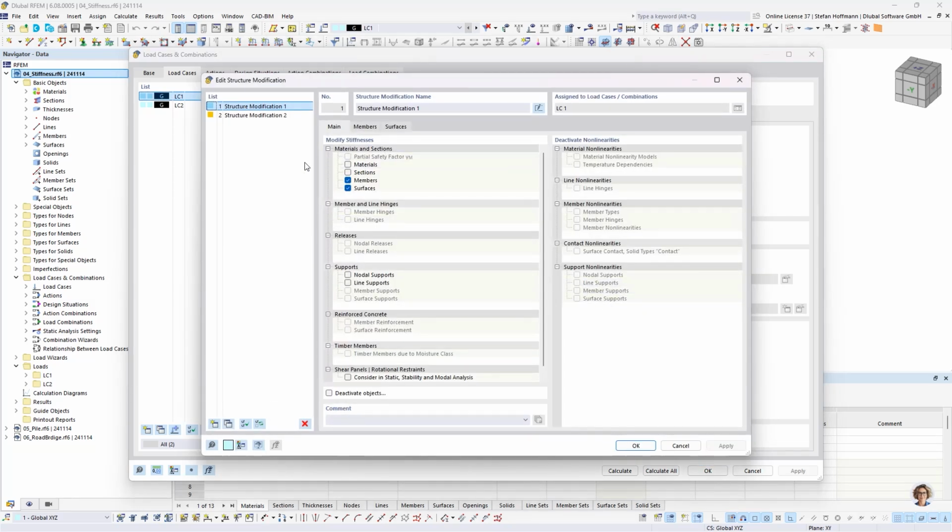You can modify the stiffness of various objects. So this part will mainly consider materials, members, and surfaces. But as you can see in a structure modification, you can also modify the stiffness of materials and sections with a factor, for example. You can assign some for members and surfaces. I will come back later on that. You can also, if defined, modify the stiffness of some other objects, as you can see, nodal supports and so on.